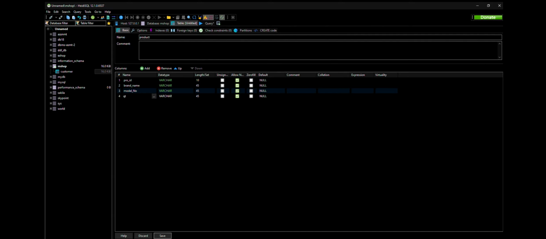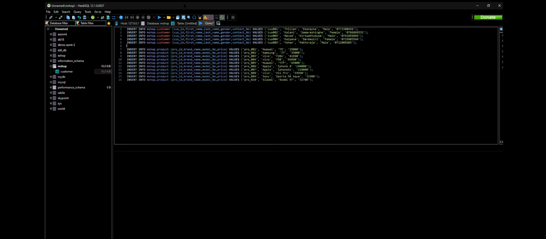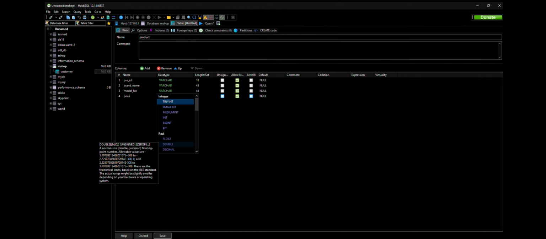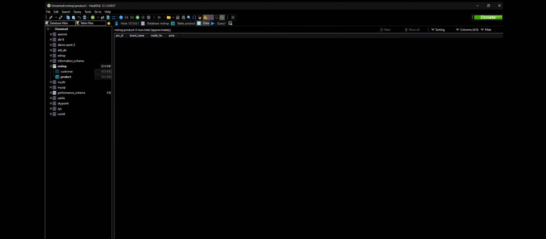the quantity, and the price. No quantity, just the price. So I'm going to delete this and name this as price and set it as double. I'm going to click on save, and now we have our product table as well.